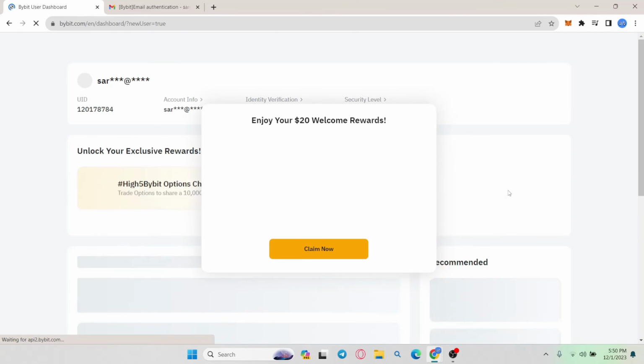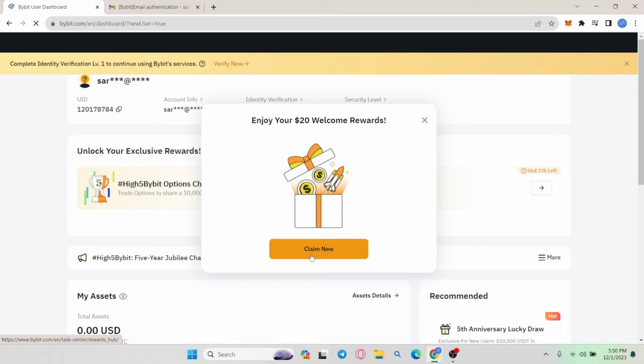And there you have it. That is how easy it is to sign up and create a new account on Bybit.